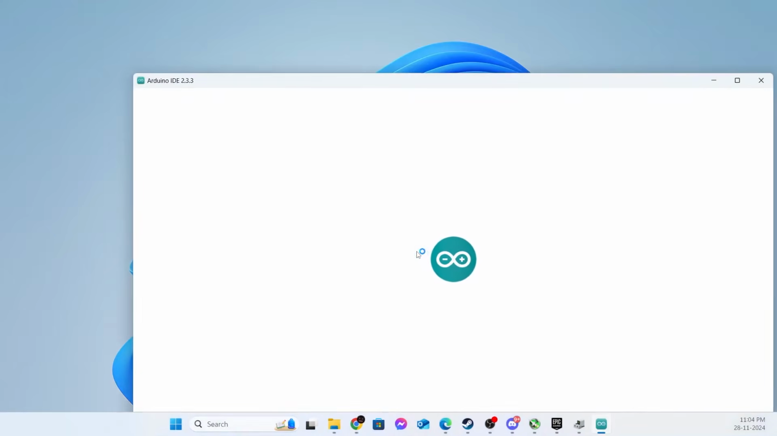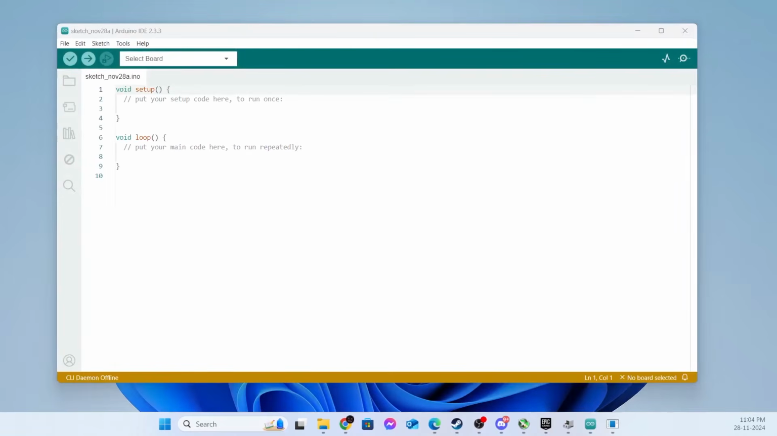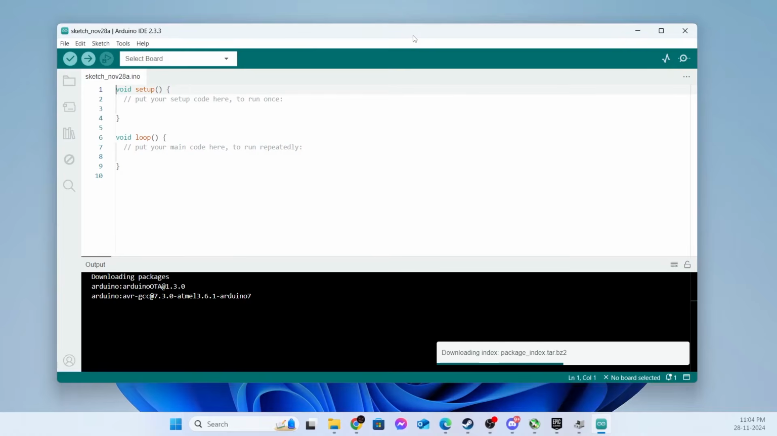Then just give it some time. And there you go. Arduino IDE has opened. Just wait, it is still loading. If any pop-up comes on your screen, just click on Allow. This is basically your IDE.